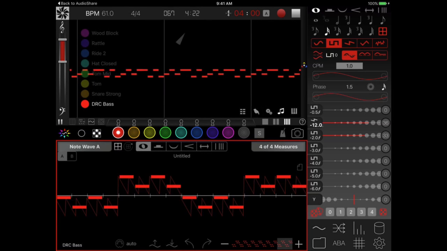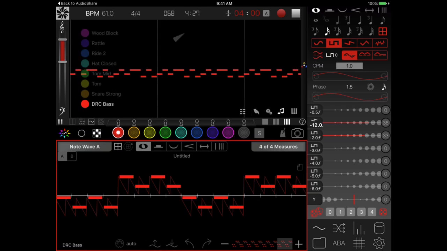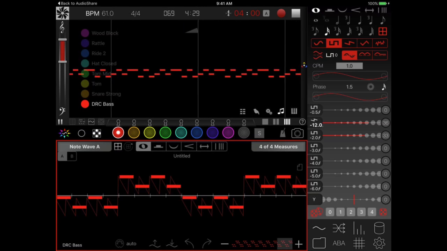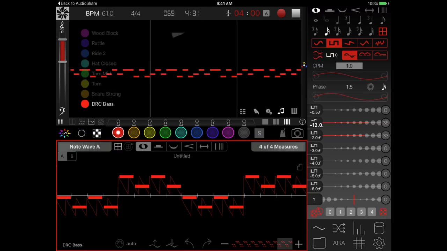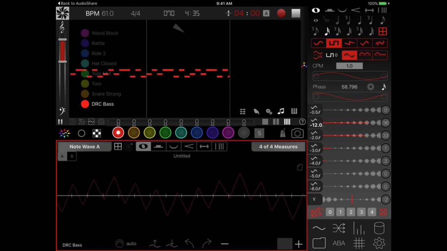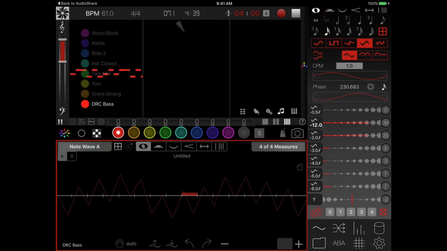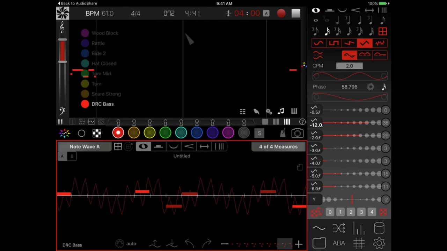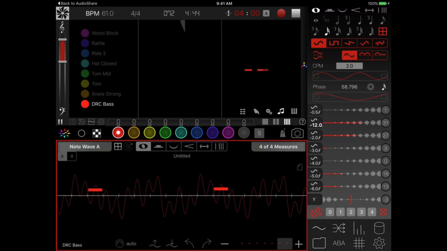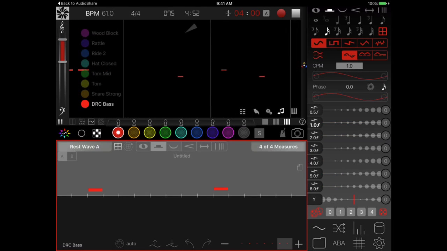Now these dice down here will affect, the single die will affect, in this case, the note wave and randomize that. The double die will affect all the parameters for this particular track, so note waves, rest waves, the ties. Let me go ahead and reset these back to zeros.